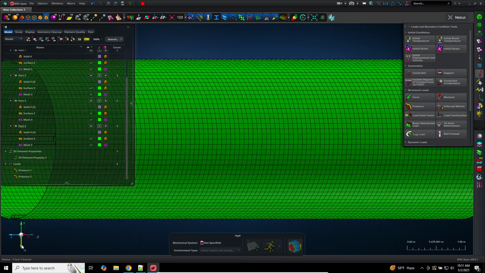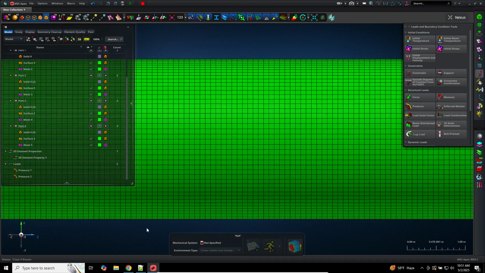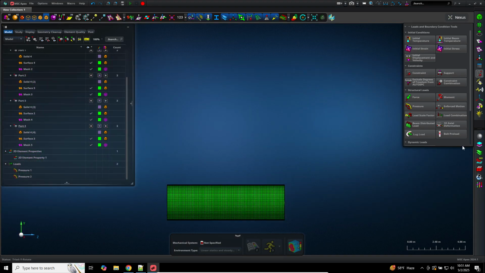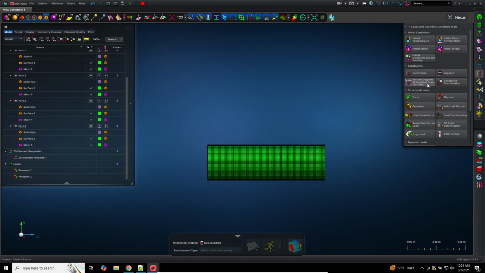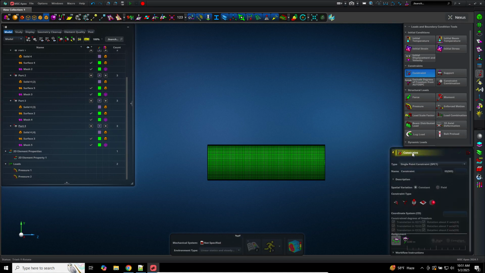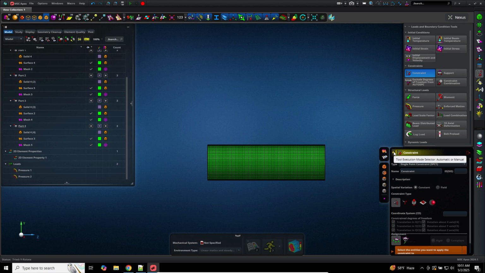So let's go ahead and rotate this. So the positive z is going in the right direction. Let's go ahead and open the constraints here on the far right. And I'm going to disable the fast option, the lightning bolt. So here I've turned that off. It's no longer yellow. Here I'm going to select the second option, general constraint.